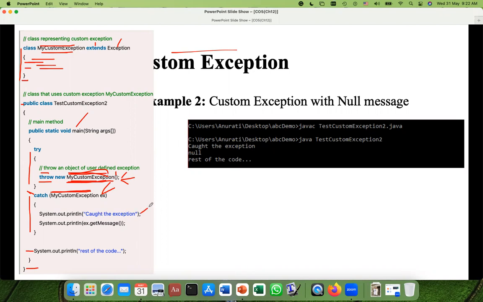First, we execute the statement System.out.println, caught the exception. This will be printed on your screen first. It is simply a message; the other lines you are seeing here are not important, leave them. Then System.out.println of ex.getMessage(): whatever message is in this object, get it, and it will be printed using this statement.